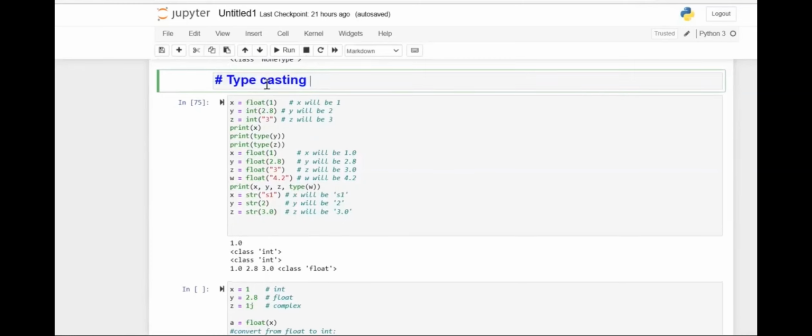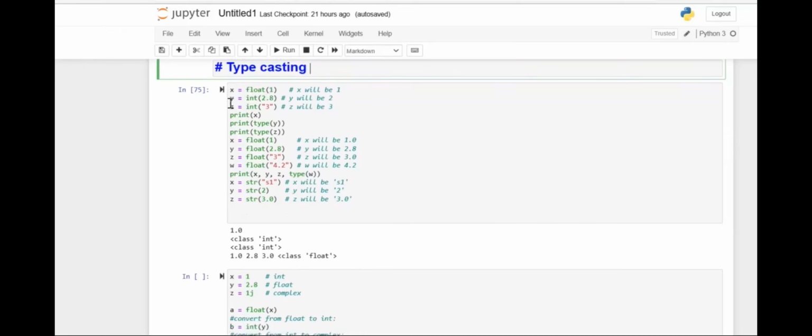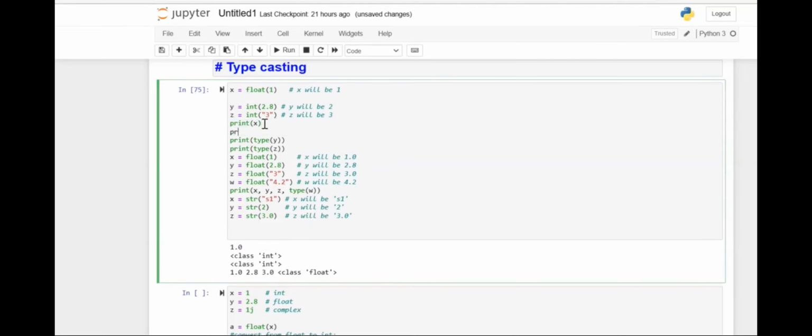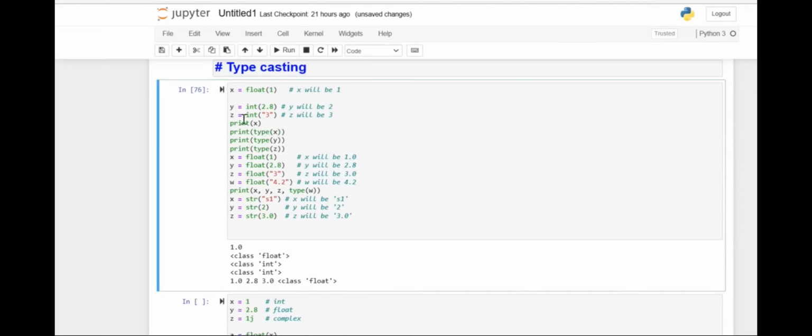So typecasting means when we are changing the value to some other type. Example, x is equal to float of 1. We are changing integer type to float type. So if you check the type of x now, it will be float and the value of x will be 1.0. Like I am printing print x here and we are getting value 1.0. And if we are checking the class of x, type of x, you will see it will be float.